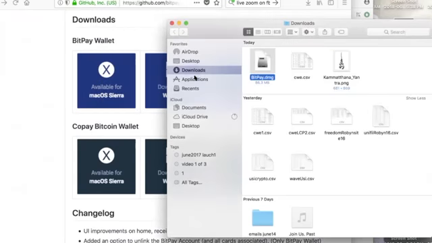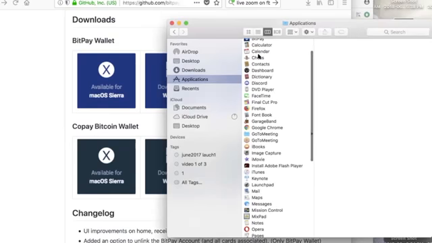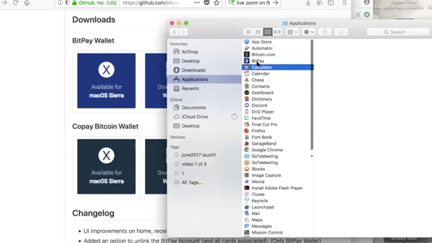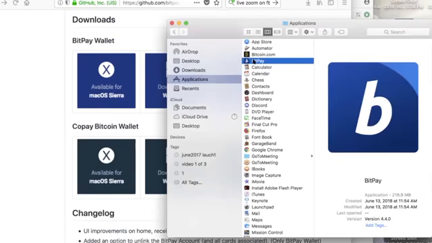So I will go over to my applications. I'm going to look for where it says Bitpay. There it is. Alphabetical order. I'm going to double click on that.